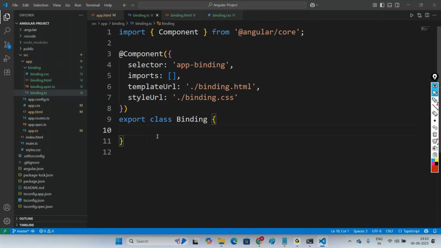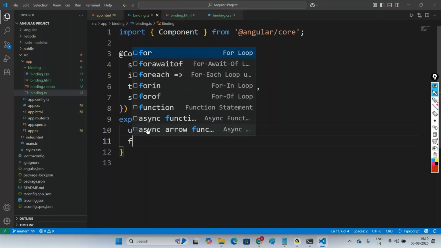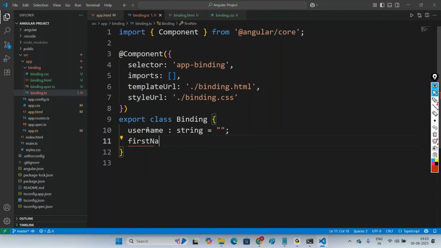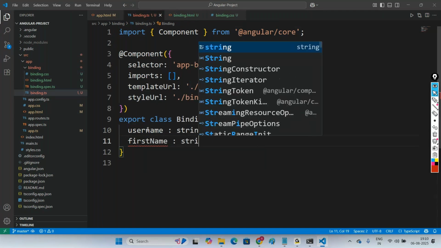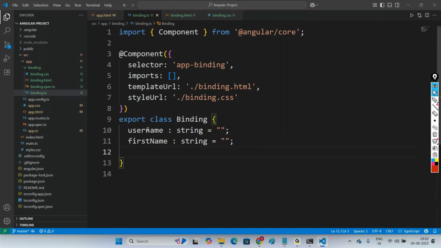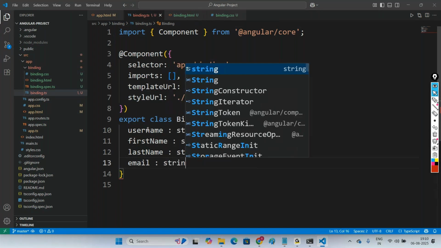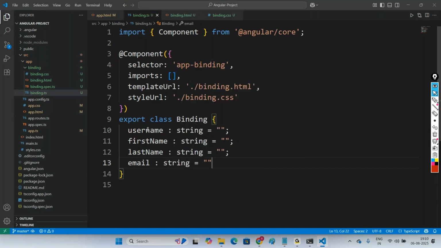Here, let me go with some properties like username, it's of type string, and I'm going with an empty value. Next, we'll go with first name, it's of type string with an empty string. Next, last name, it's of type string with an empty string. Then email, it's of type string, empty string.